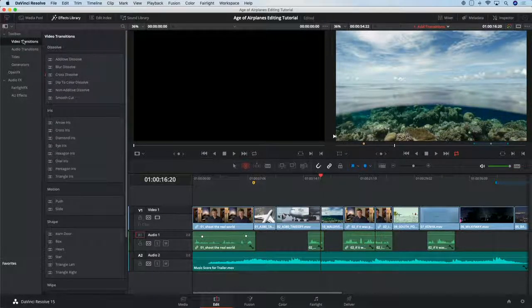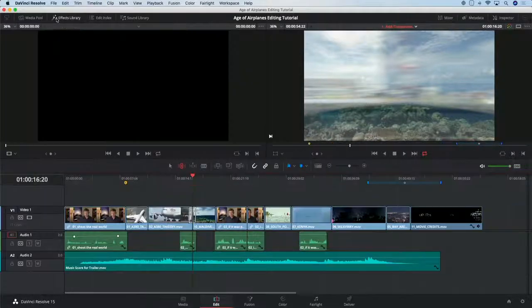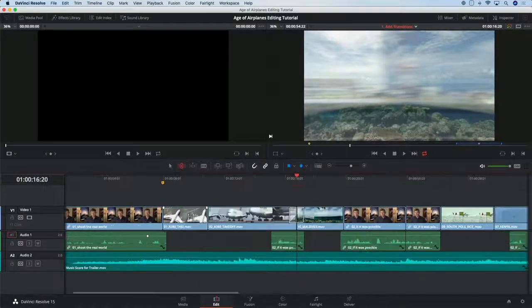So we're going to look at the video transitions, and we're going to grab the cross dissolve, which is our default. I know it's the default because it's got the red highlight next to it. So I'm just going to drag and drop that onto my clip here. Let's turn off the effects library to make a little more room.